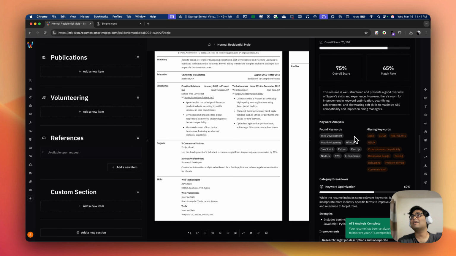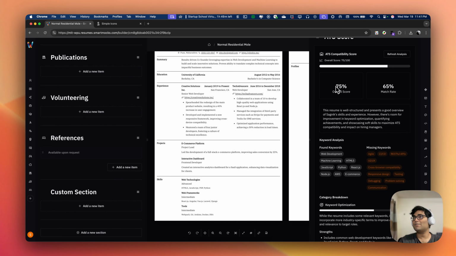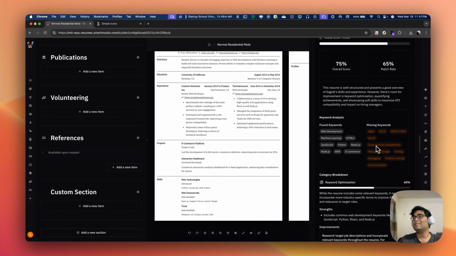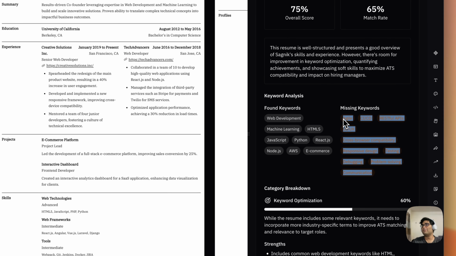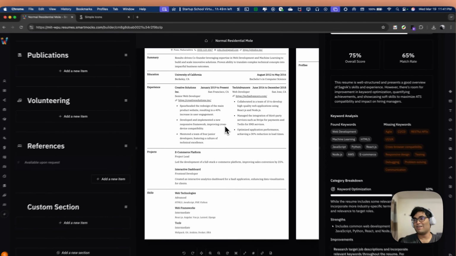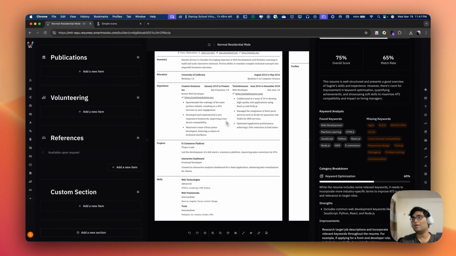All right, so my ATS analysis is complete. I've gotten a 75% overall score with a 65% match rate. All right, that's good. These are the things that should have been added to my CV based on the profile that I've worked on. So maybe I can work on adding this stuff manually in some projects or in some skills that I'm working on.